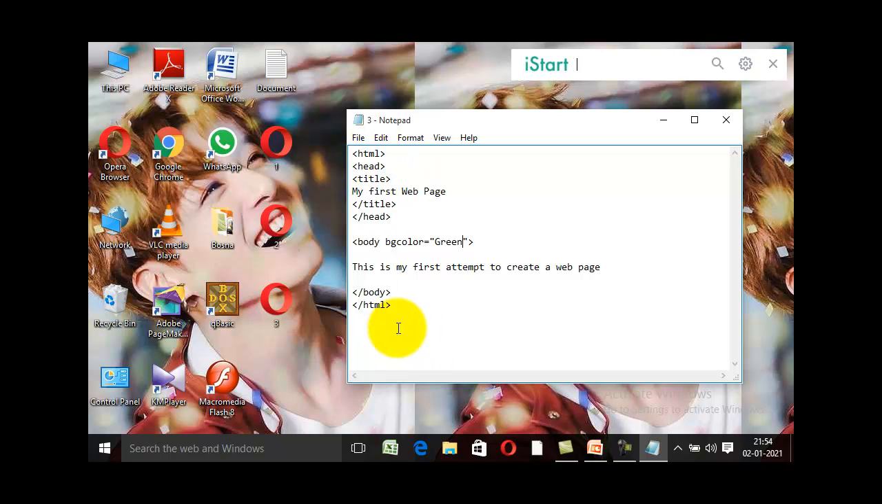First, the HTML tag, always close the head tag. Inside the head tag is the title: my first web page. Then the body, with bg color, body color, green instead of pink, and inside the body you write the text. Then close the body with slash body, and end of the HTML program with slash HTML. Okay, one by one we'll see.